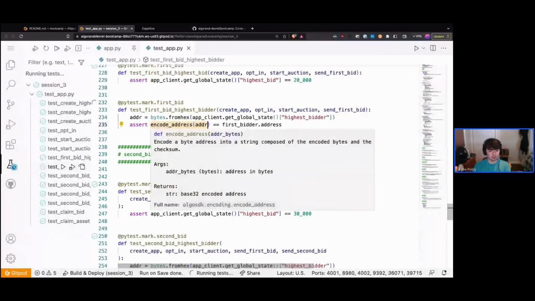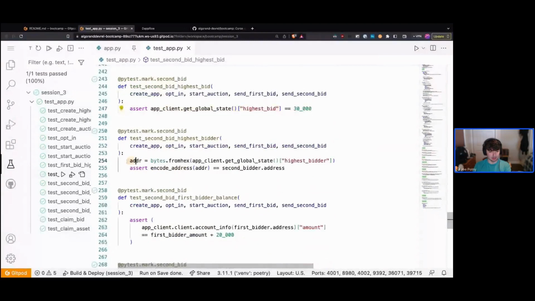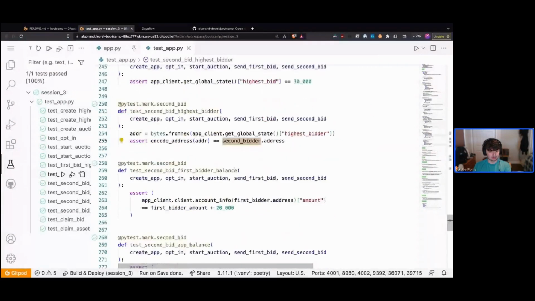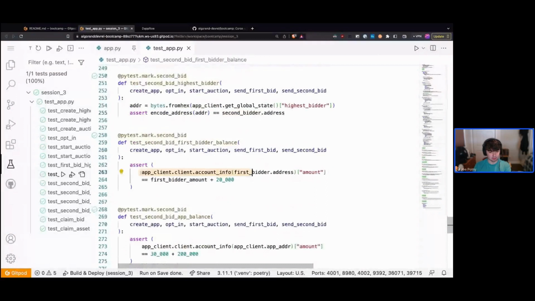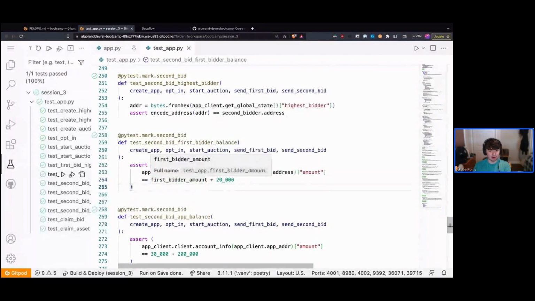And now we have very similar functions for our second bid, making sure our global state highest bid is 30,000, making sure our highest bidder is equal to our second bidder address. And then what we're doing here is, remember, we saved our first bidder amount. So this is the balance of the account that sent the first bid before the second bid was sent, but after their bid was sent. So what we're basically doing is making sure that after we send the second bid, the first bidder gets their 20,000 bid back. So the first bidder sent a bid of 20,000. After we call second bid, we expect their amount to increase by 20,000.